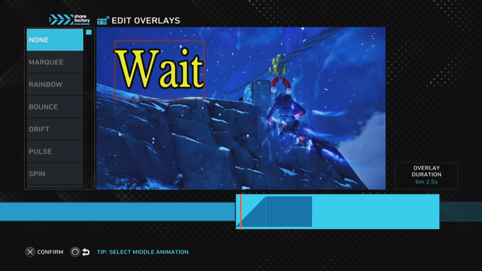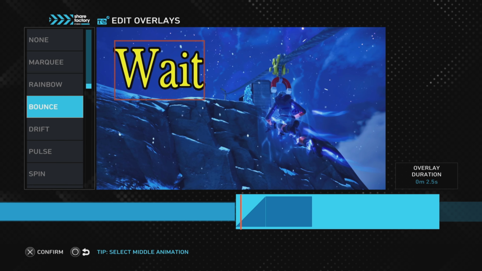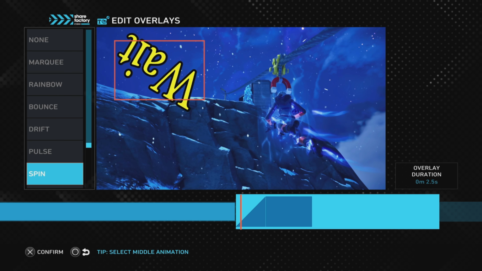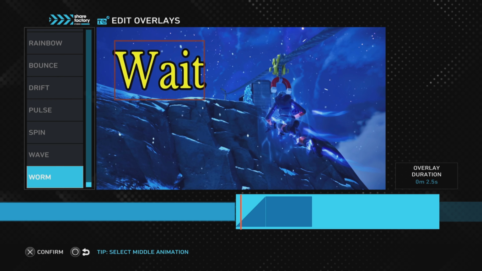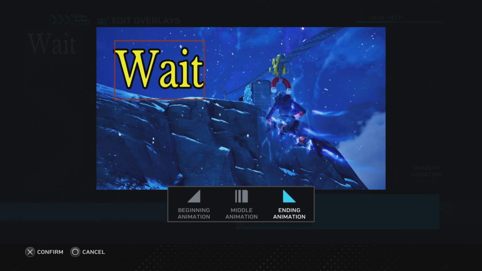Then you can go to middle animation, and you've got 8 options to choose from in this option here. Same again, if you just stay on it, it will show you what the animation will look like. So you can just choose whichever one you want. You've got bounce, marquee, wave, spin. Again, you can choose no animation if you want to.